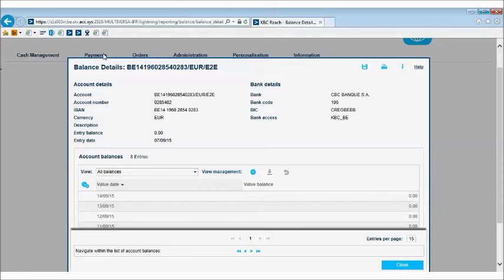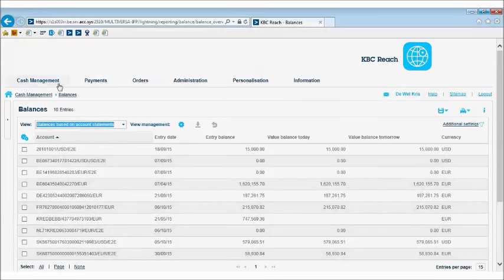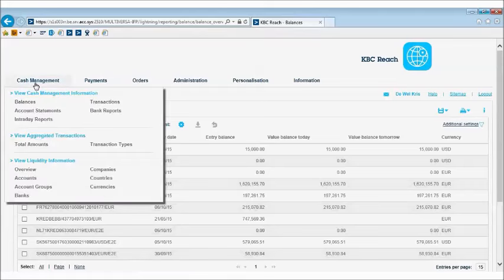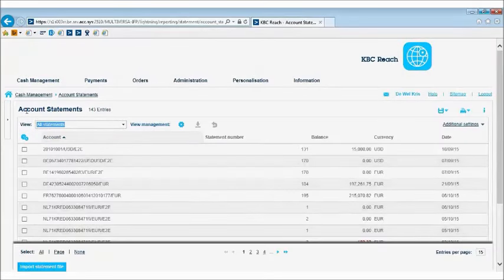So, okay, let's continue. Now we are coming back to the overview of our balances. We also have a breadcrumb here above where you can see where you are located in the application. So if I click on cash management, I will come to here, and then I can click on account statements. This is something different. There you will see the overview.